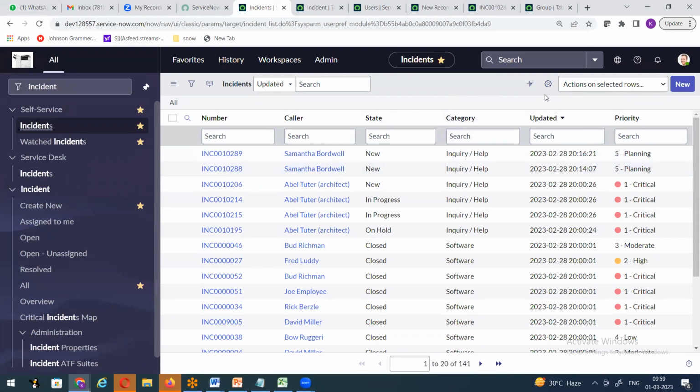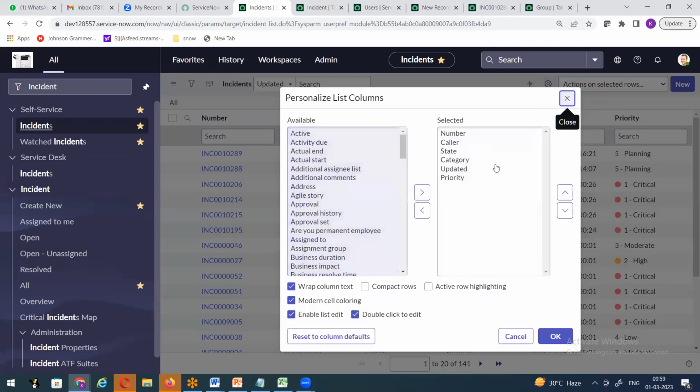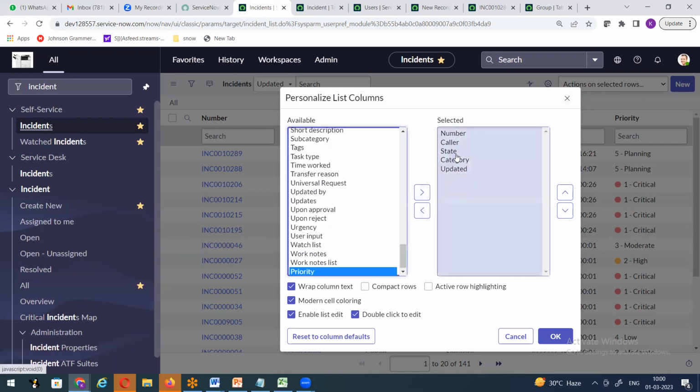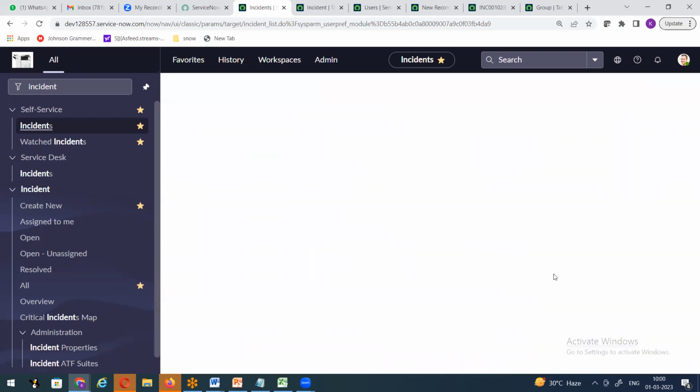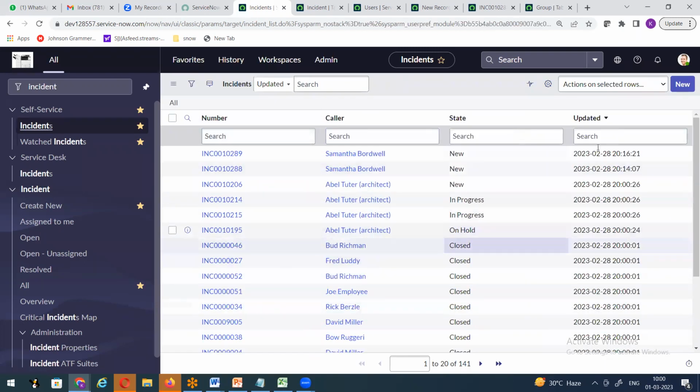So what I can do is go to the settings icon. I'll be going to the slush bucket, available and selected. If I don't want this priority, select this and remove it. If I don't want this category, select this and remove it, and save, OK. See, number, caller, state, and updated. 4 columns are displaying for me.